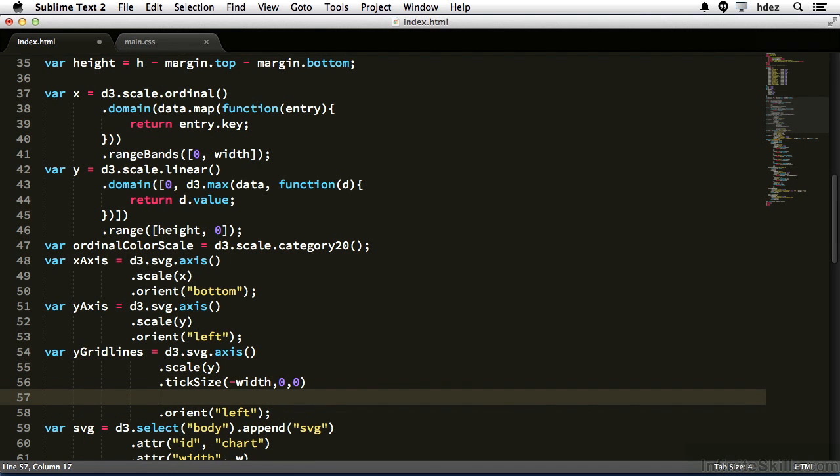Now in a new line, we'll type .tickFormat and open and close parentheses. Now the tickFormat method sets the format of the labels to display on the axis. Well, we don't want any labels to display, so we'll just open and close an empty string. Okay, now we need to actually add this to our chart.